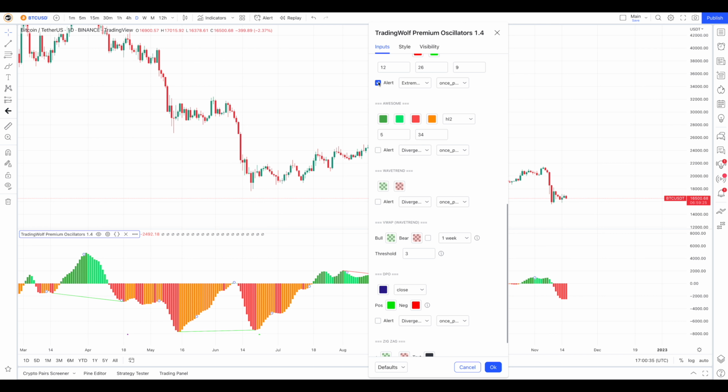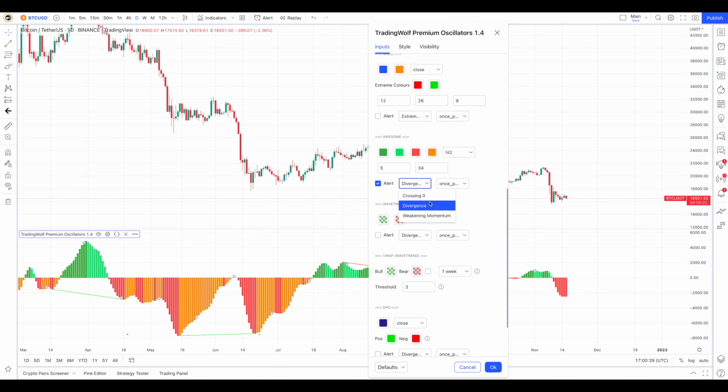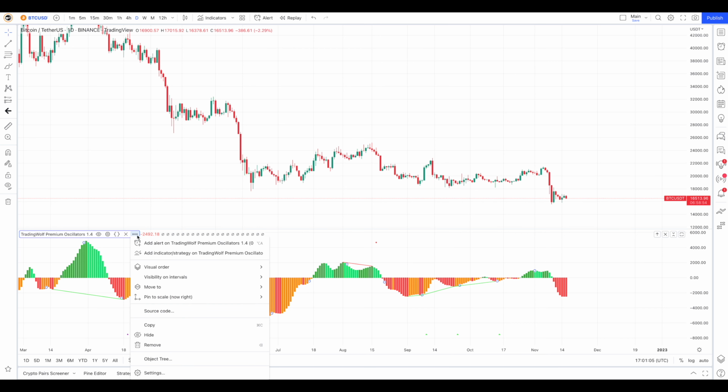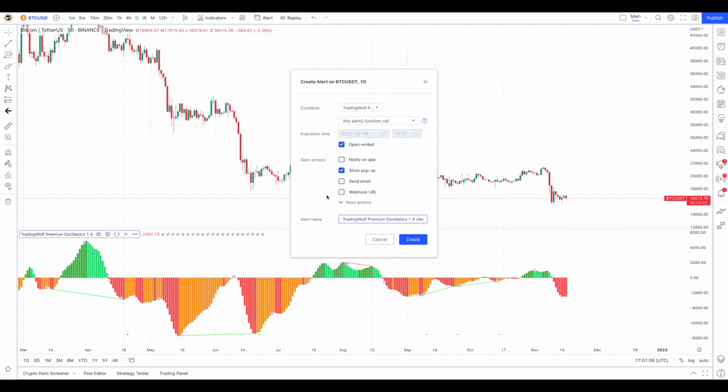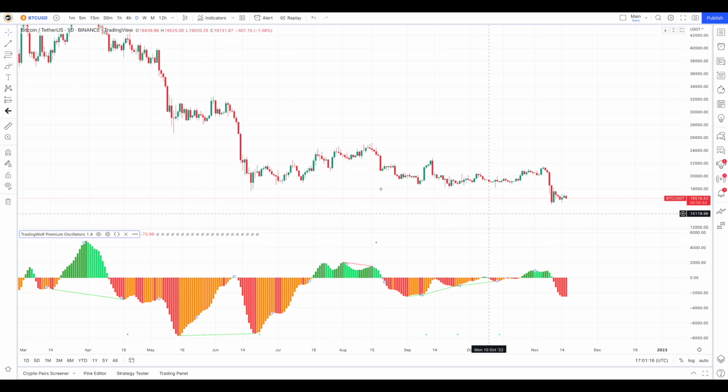Now to create an alert, make sure you've got the other one switched off. Toggle this one on, choose the alert you want. So we've got the crossing of 0, divergence and weakening momentum options. I'm just going to set it to crossing of 0, once per bar close, onto the 3 dots, add alert. Once again, these top boxes are already on the right one, so I'm just going to go AO, crossing 0, continue anyway. And that's it. Your alert's set for both crossing up and crossing below.